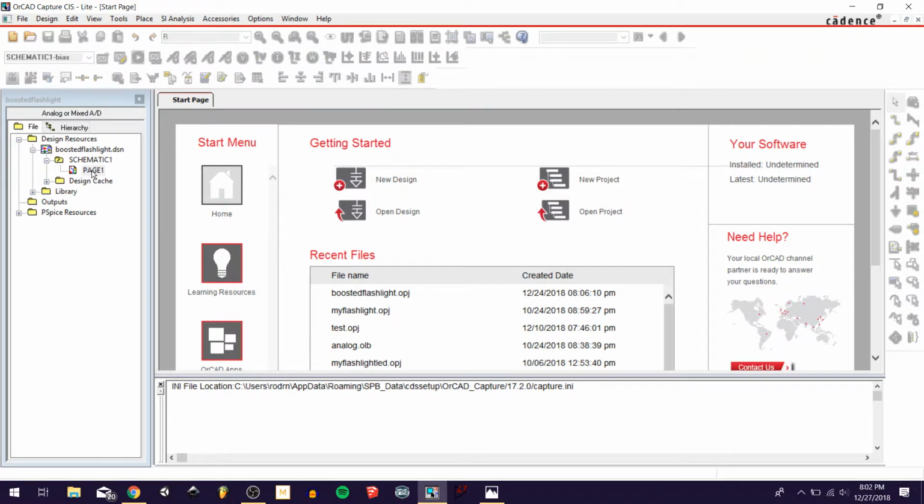I don't want to create a new page because the folder of a schematic contains all the pages, but all those pages are simulated simultaneously. And in this case, I don't want to design my boost converter. I just want to focus on the pulse width modulation circuit, my 555 astable circuit.